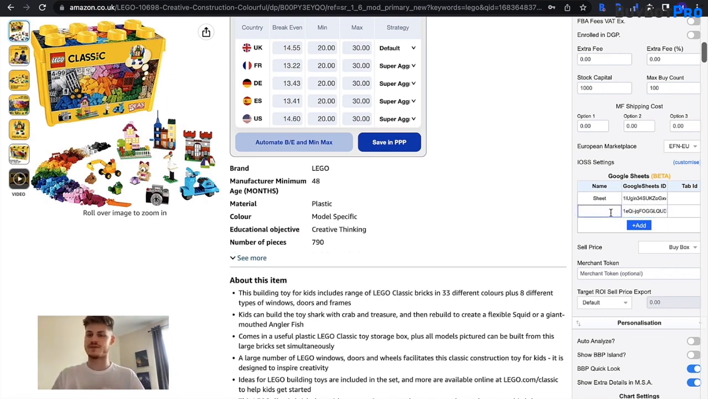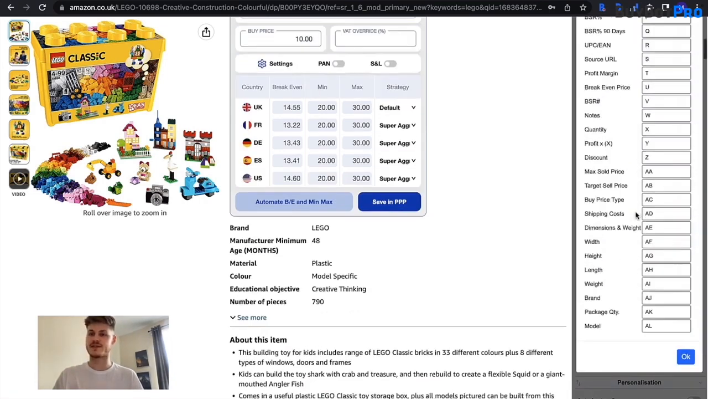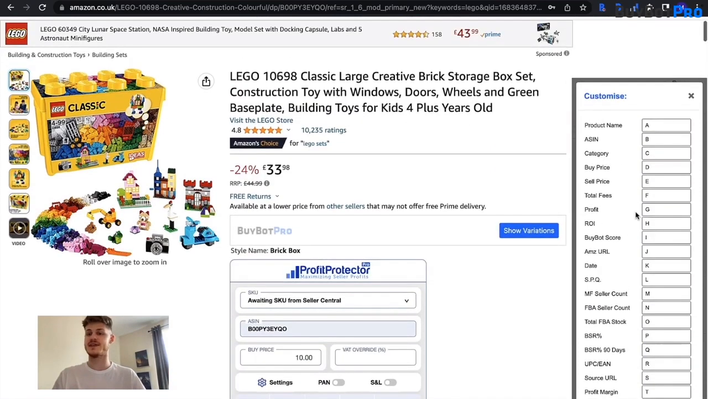But if you enter in the URL, once you change to another field, it's going to filter out that ID for me. And then you can name the sheet as well. So let's give that a name. You can then scroll across and see things like the column settings. So let's go ahead and click on customize, and that's where you can see which bit of information is going to go into which cell.